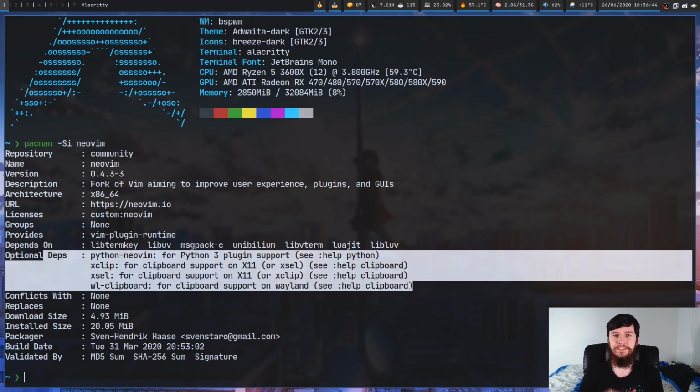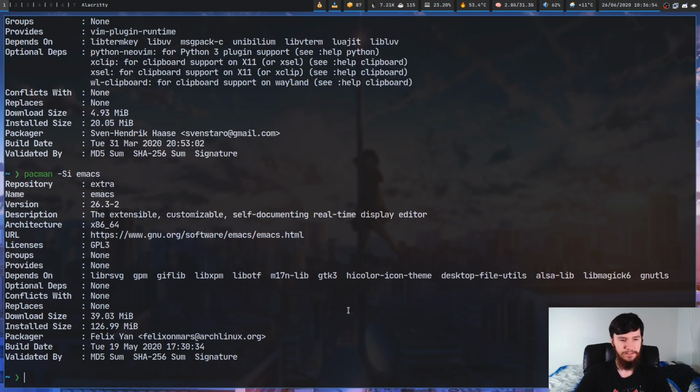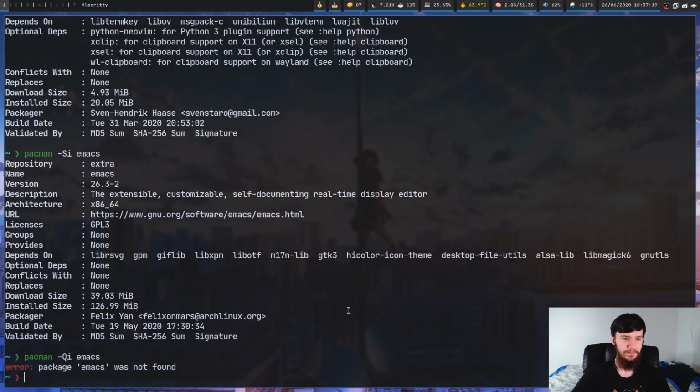Now with -Si, it's going to list out the package info for any package in the Arch Linux repository, so even ones you don't have installed. So if we just go pacman -Si again and do it for Emacs, I don't have Emacs installed, but it will still list out the info for that. If instead you want to limit it to just listing out the info for a local package, what you can do instead of -Si is do -Qi. So Q commands are going to be query commands on the local packages you have installed. So if we just run that now, as it says, the package Emacs was not found.